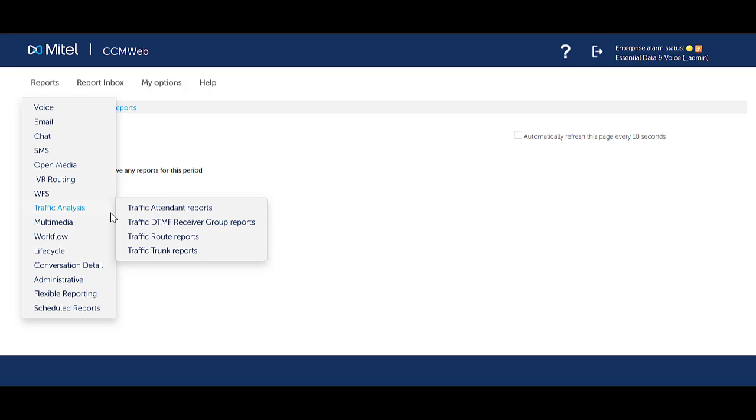on your solution. Multimedia reports are reports which combine statistics across multiple media types such as voice, email, chat, SMS, and open media. Speak to your system administrator to create the multimedia groups for reporting purposes. Workflow reports are accessible only if workflow condition reports have been enabled on your solution.